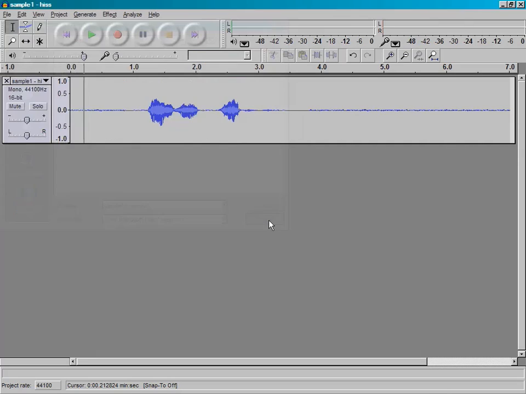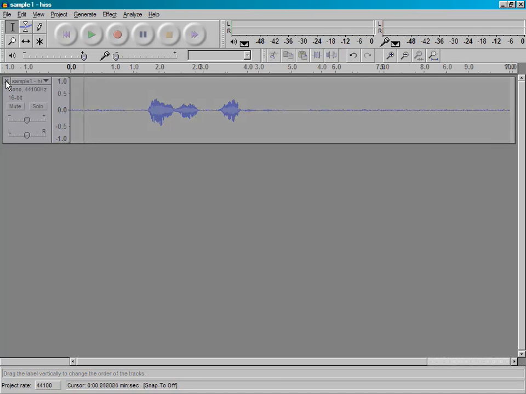Okay, I'm going to cancel this, then I'll close this sound file by clicking on this X here. Now we'll move on to the next section on volume adjusting.